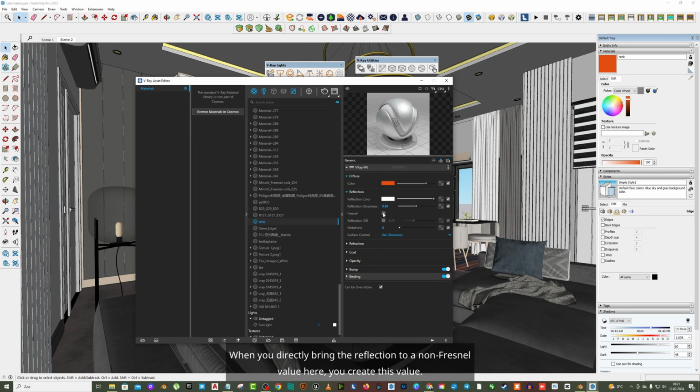When you directly bring the reflection to a non-Fresnel value, here you create this value. When you lower it, look. It's a value like this, but the controlled reflection value is related to the Fresnel being checked. Fresnel will give us a controlled reflection effect, friends. So, make sure the Fresnel is checked. Here, we have seen how to create a coating and texture in a very simple way, friends. The values and color values we set here will also show their effect in SketchUp because they affect it, friends.